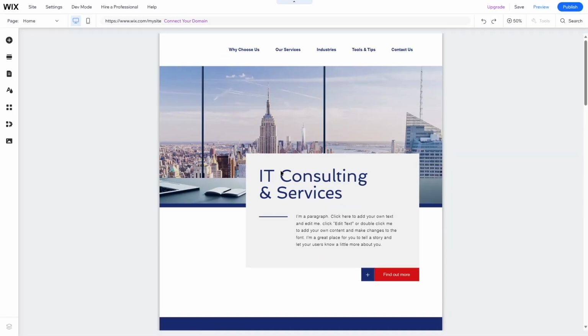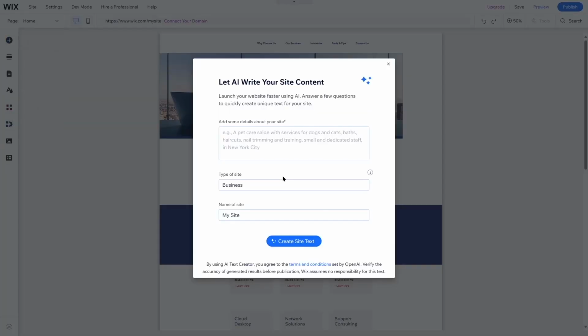And Wix is setting everything up, so you just have to give it a few moments. All right, so Wix has set everything up. This is where you can design your website. So the first thing Wix asks you is let AI write your site content. Launch your website faster using AI. Answer a few questions to quickly create unique texts for your site.